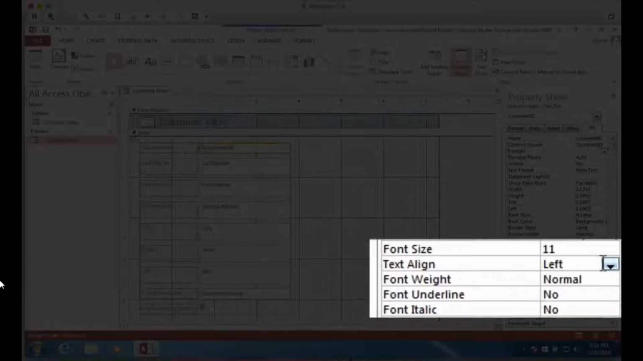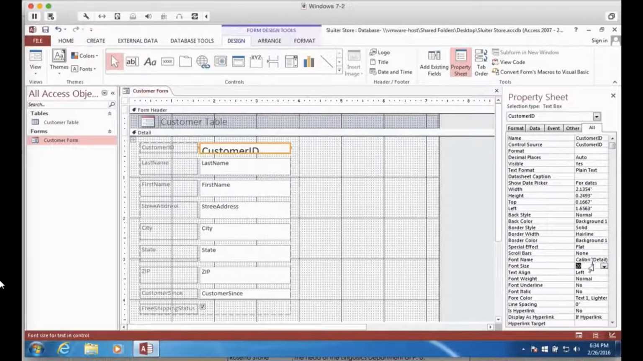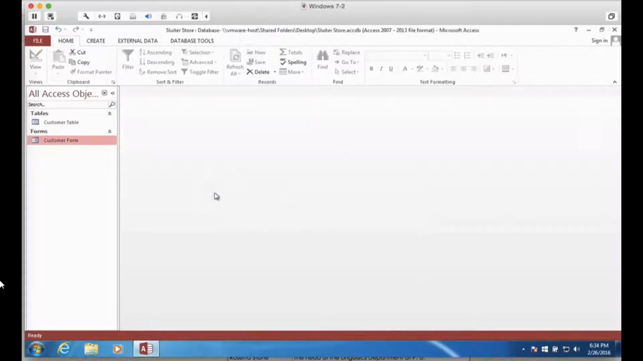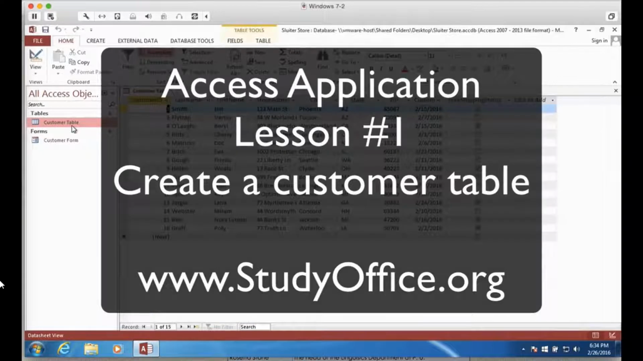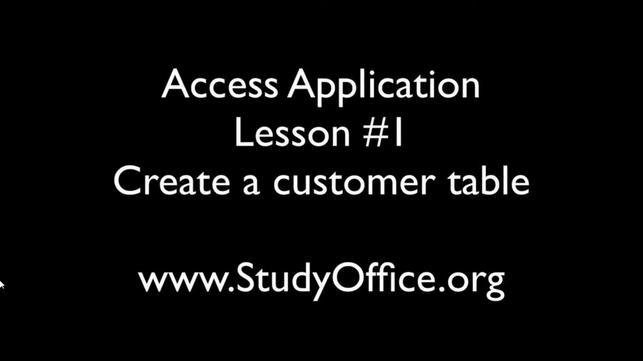Inside here you can also adjust things like the text alignment. So instead of being left aligned, you can center it. You can change the font size if you want to have larger letters. You can change the colors. You can change the font name. So all of the different things that you're accustomed to seeing on most word processors, you can change in these fields. Lastly, I'm going to close this, save the changes, and there you have the first lesson on creating customer data in your database.